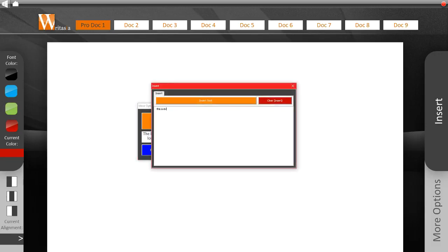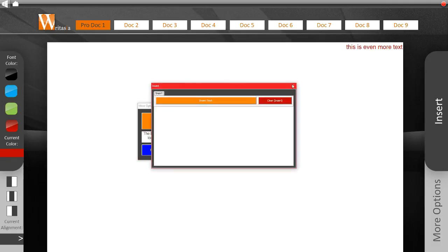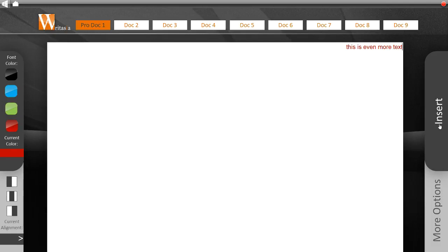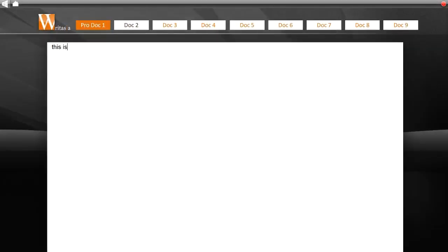This is even more clear, insert text, clear text, insert. Font 1, font 2, font 3, font 4, font 5, font 6, font 7. I'm just acting like a goof now. The font you choose looks like this, and insert and more options. So that just inserts more text. So simple documents is just this, a simple document, and so forth.